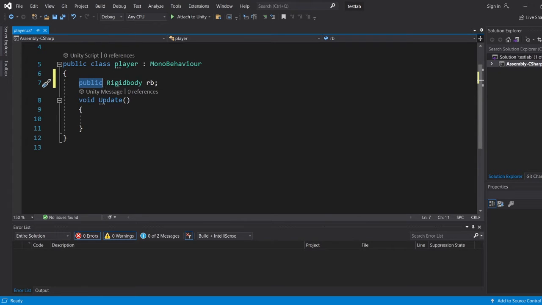So what does this mean? Public means that it is in the public domain. It can be accessed by some other script of your code. Then after public, you have to define the type. So our type is rigid body. What is rigid body? It's just a component. Okay, so it's not something like a script or anything. It's just a component, and this RB is the name. You can put anything in here. Just don't put spaces, or it will mess up.